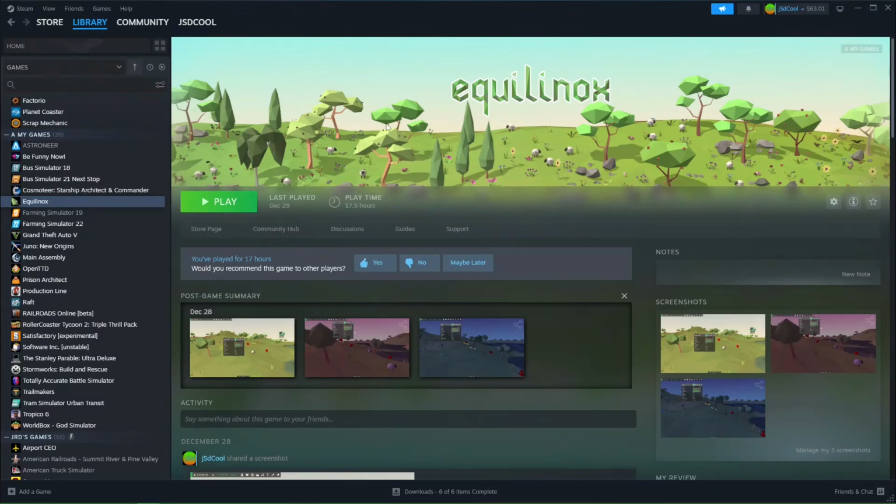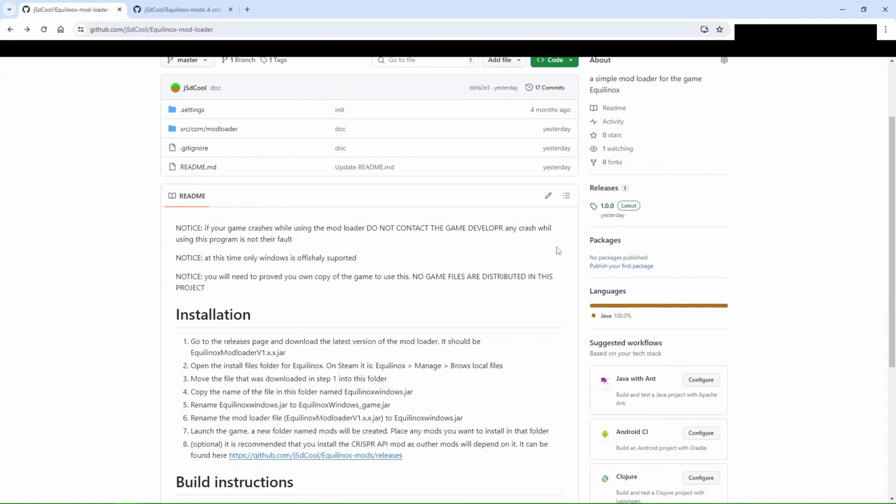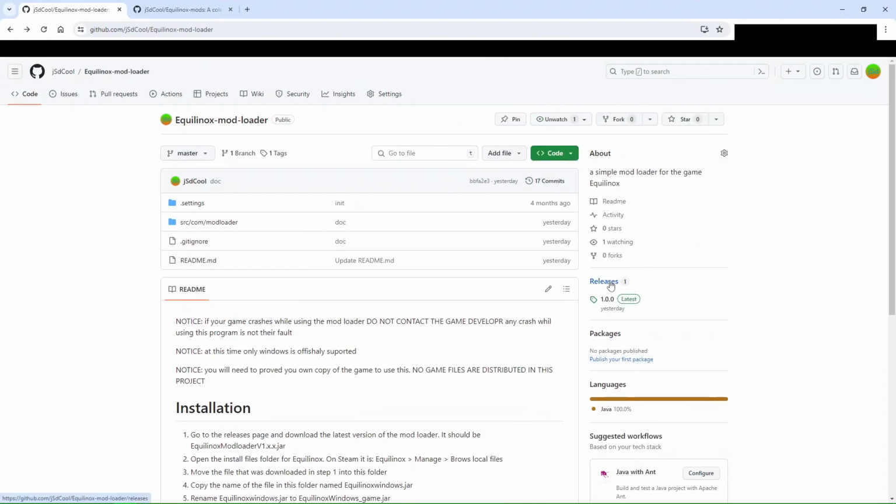Hey everyone, today I'm going to be showing you how to install mods for the game Equilinox. So the first thing you're going to need to do is go to the first link in the description, which should bring you to this GitHub page, which is where we're going to be downloading the mod loader itself. Now there are text instructions here, but that's basically the same as this video.